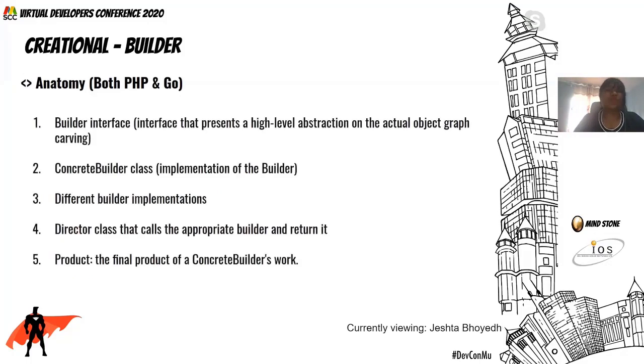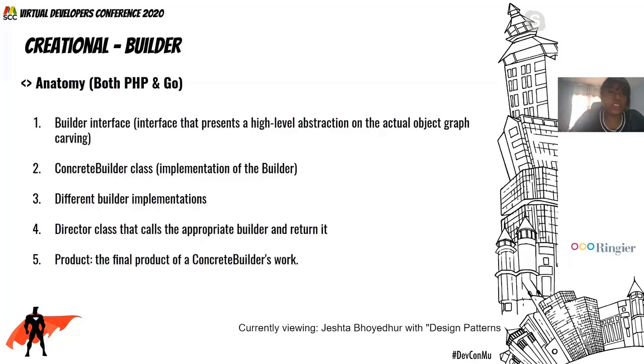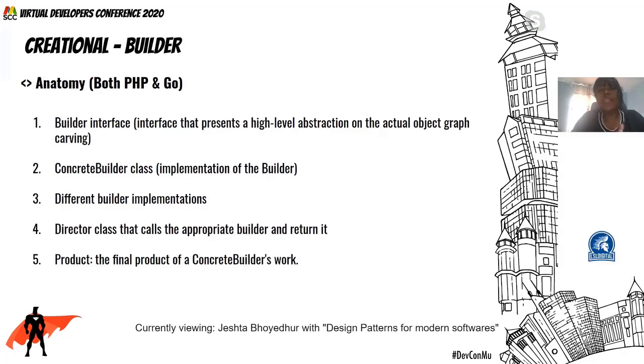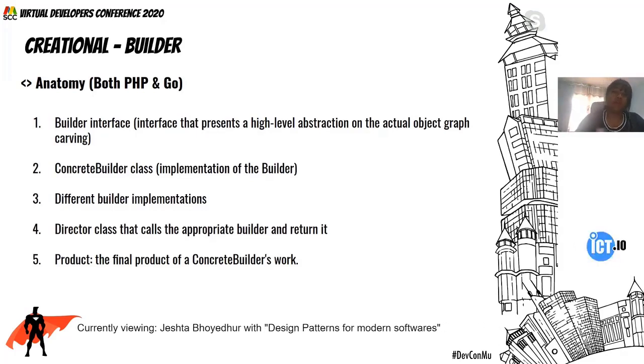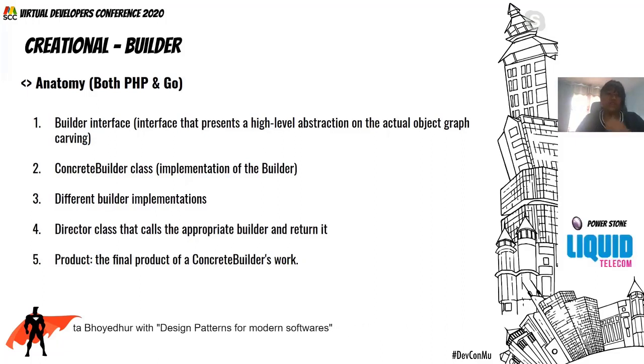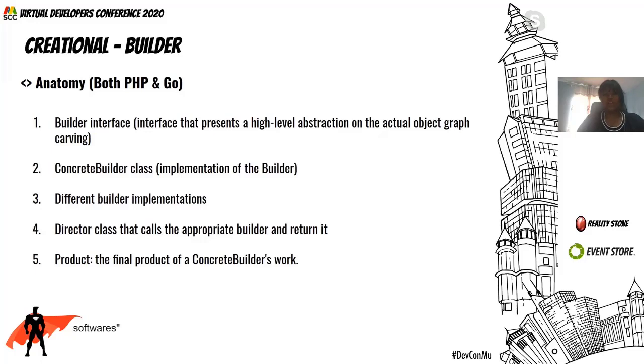Okay, not simple, it's okay. The anatomy is the same. We need to have a builder interface that represents a high-level abstraction on the actual object graph. Second, a concrete builder class, which is an implementation of the builder interface. Different builder implementations. Fourth, we need to have a director class that calls the appropriate builder and returns it. And lastly, the final product of the concrete builder's work.